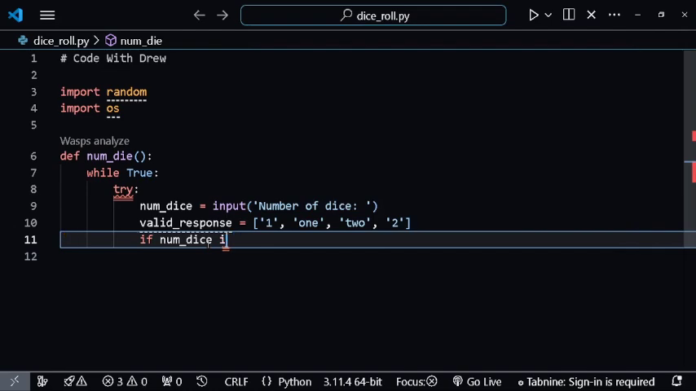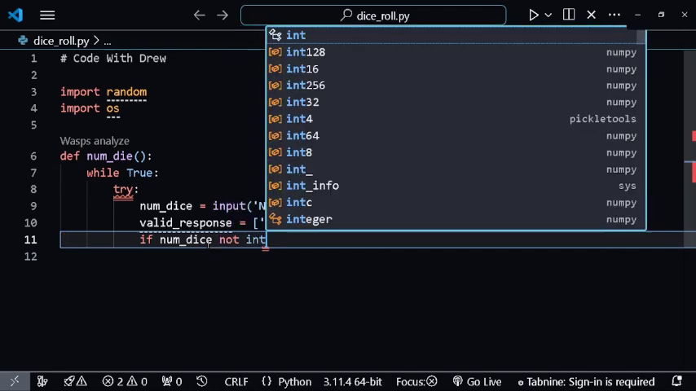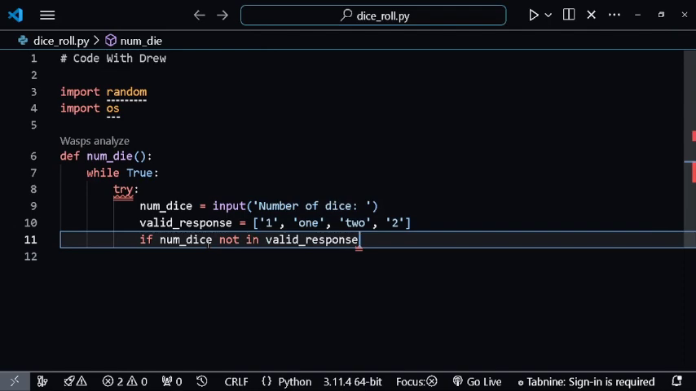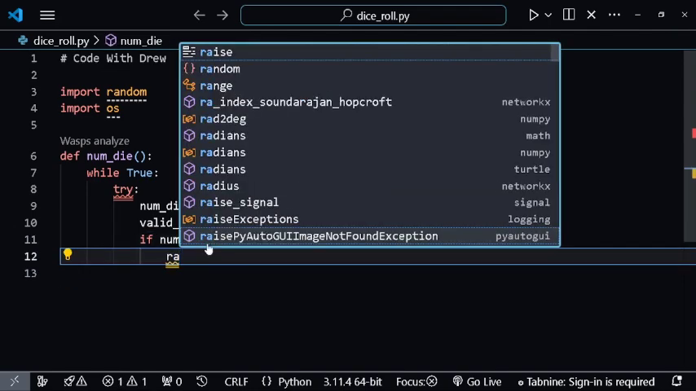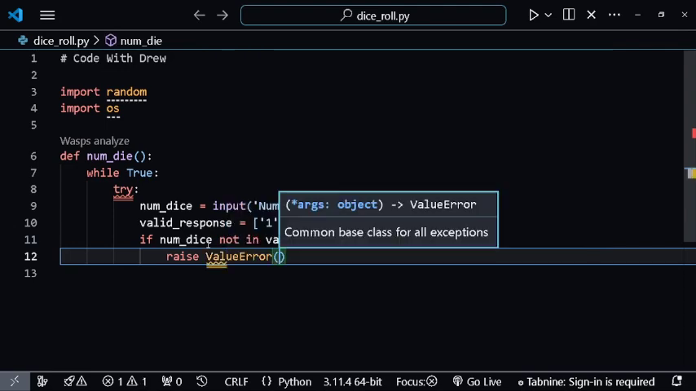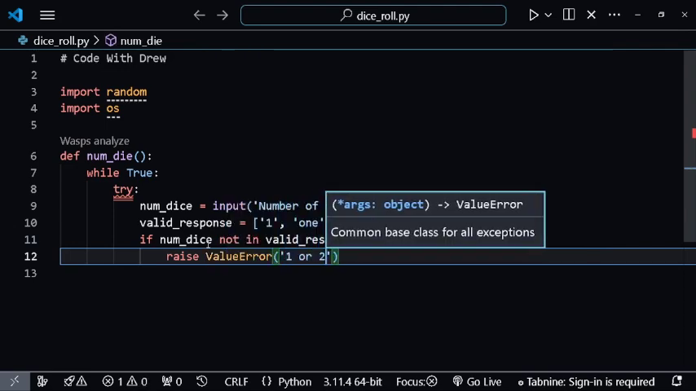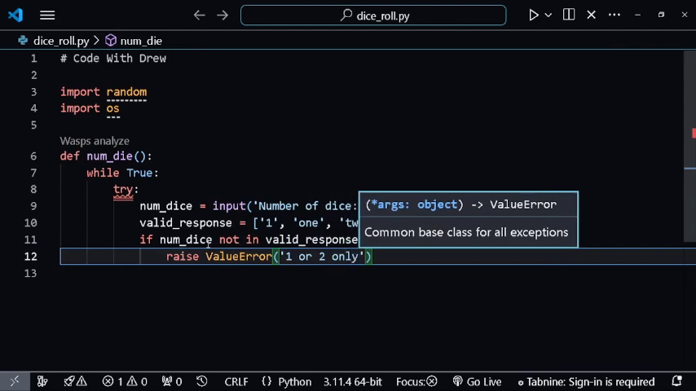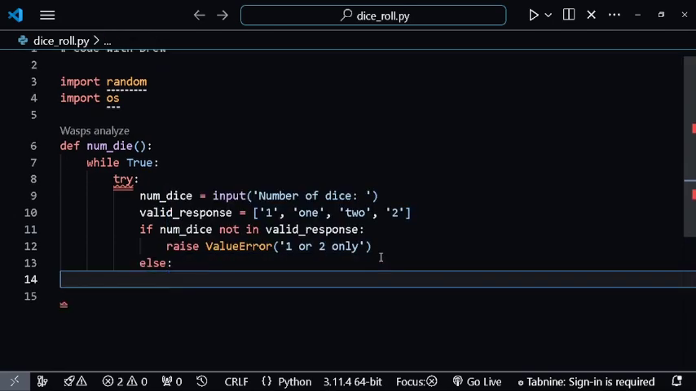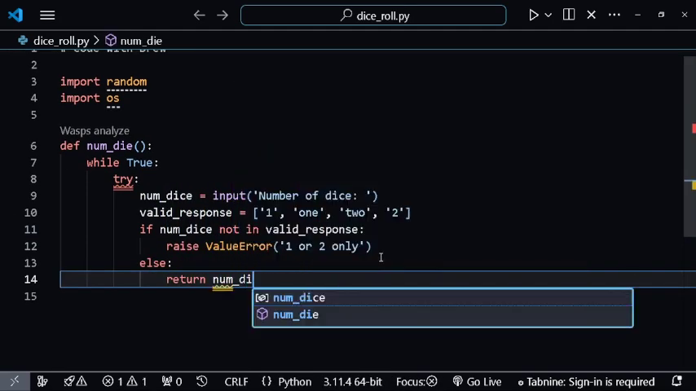Let's check if it's not in valid_response. If it's not there, that means it's not valid, right? If not in valid_response, we want to raise an error here. What do we want to call that error? We want to raise a ValueError. We want to tell the user 1 or 2 only. We want the user to only enter 1 or 2. Otherwise, we want to just return the dice number, the num_dice itself.